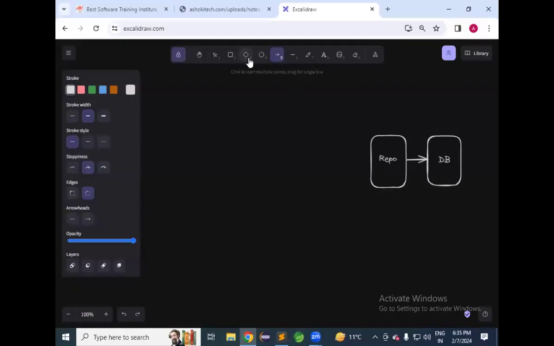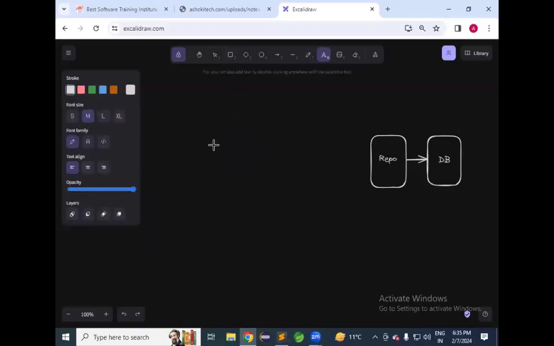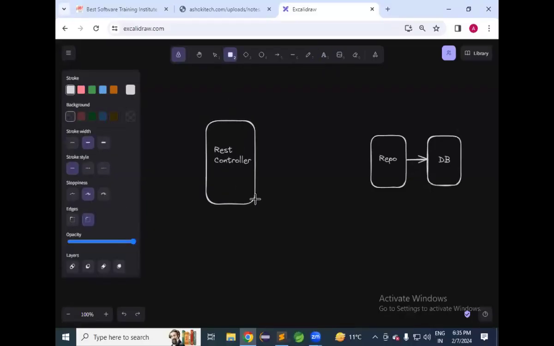Then here guys, we are going to create one REST controller. Inside this REST controller, I'm going to take two methods. One is for user registration. Another one is for user login. Now, the controller will not communicate with the repository directly. We are going to use a concept called service.